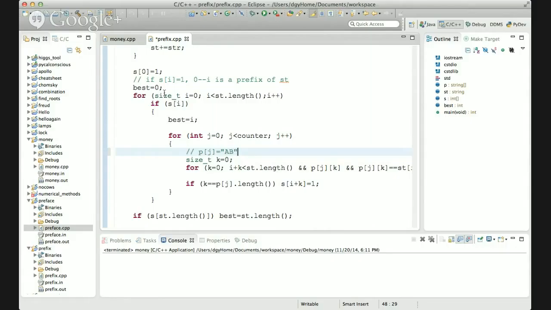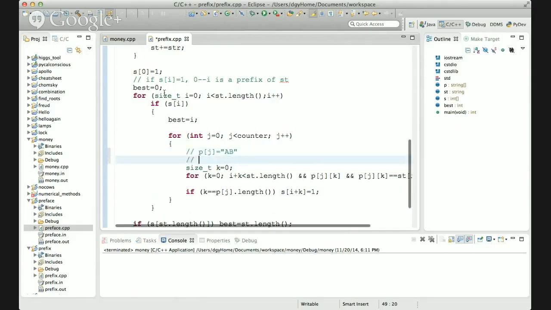So I need to test one by one for the following characters. For example, if my string is something like this, and then AB, if I'm already here, I want to test the next two characters. So what am I going to do? Okay, here is a very simple trick.